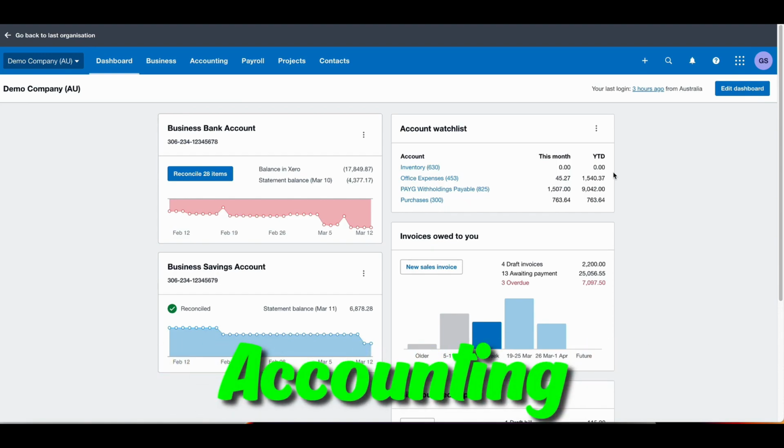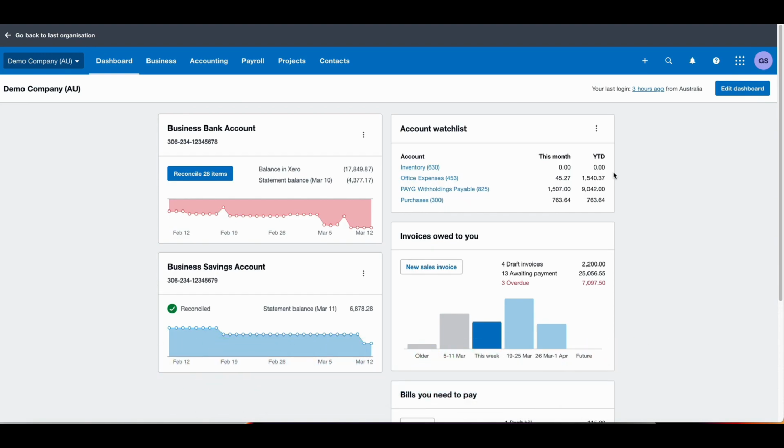Xero is a cloud-based accounting software, and it offers a range of features that makes it easier for businesses to manage their finances. One of the key advantages of Xero is that it is user-friendly, even for those who are not accounting experts. Xero also integrates with a wide range of third-party apps and services, allowing businesses to customize their accounting setup to suit their specific needs. Okay, let's start with the Xero dashboard.